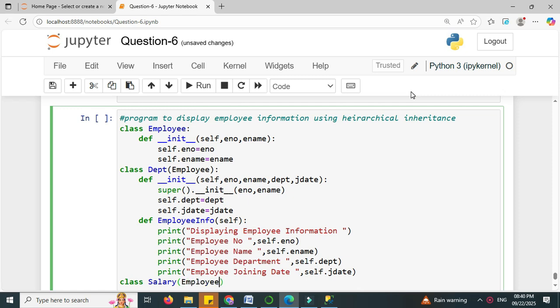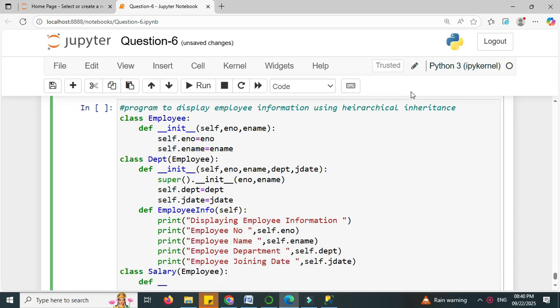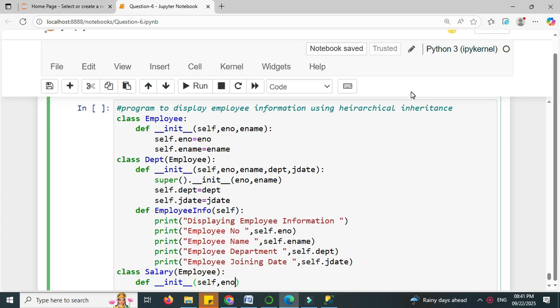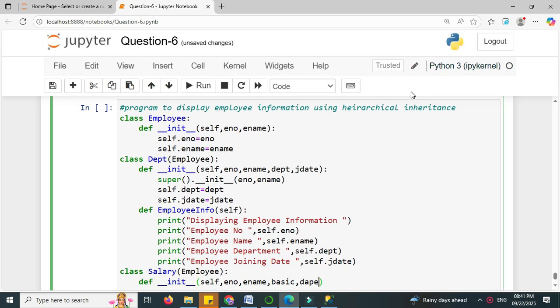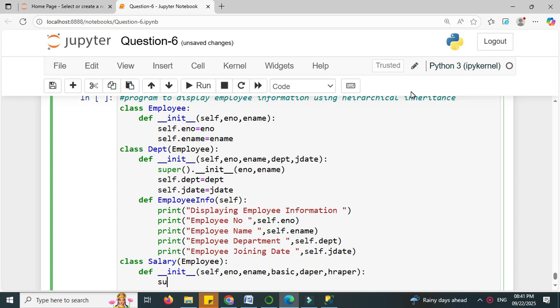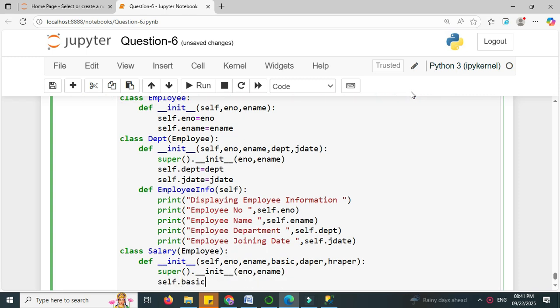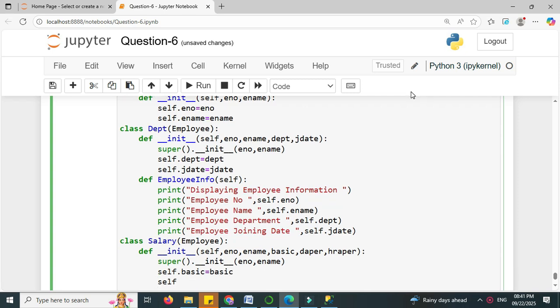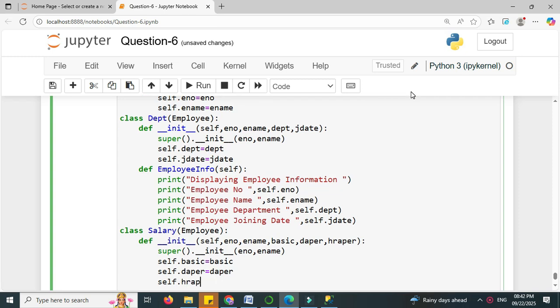Then we'll define another class Salary which also inherits Employee. Since we are using hierarchical inheritance, the same class will be inherited by two different classes. Then we'll define a constructor with parameters employee number and employee name from the superclass Employee, and 3 variables: basic, DA percentage, and HRA percentage. Here also we'll use super to get the employee number and employee name from the superclass. And we'll set self.basic equal to basic, self.DA percentage equal to DA percentage, and self.HRA percentage equal to HRA percentage.